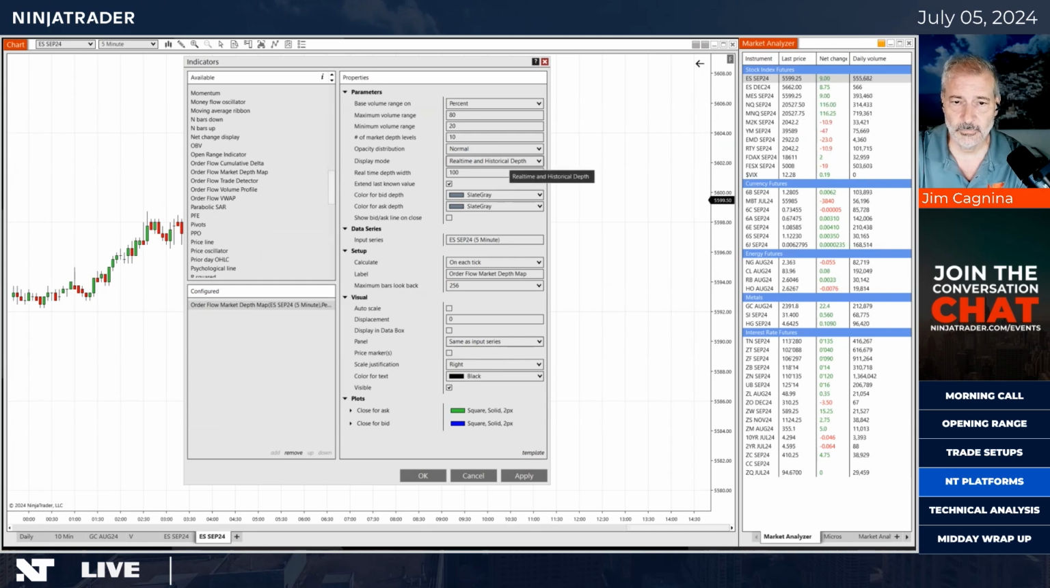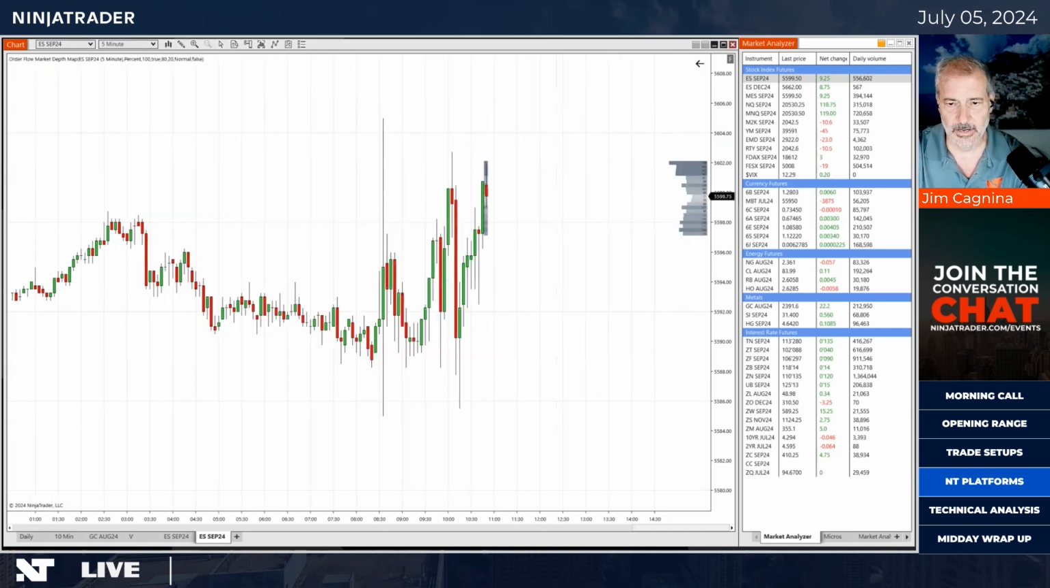Now I'm going to use both real time and historical depth, right? The real time shows us that column on the right. The historical depth shows the histogram bars to the left. And then slate gray. We'll leave it at gray for now, and I'll show you how to change that. Calculate on each tick. That's kind of important. I'll leave the label, and everything else is as is until we get down to the plots. Let's not worry about that. Let's hit apply and OK.